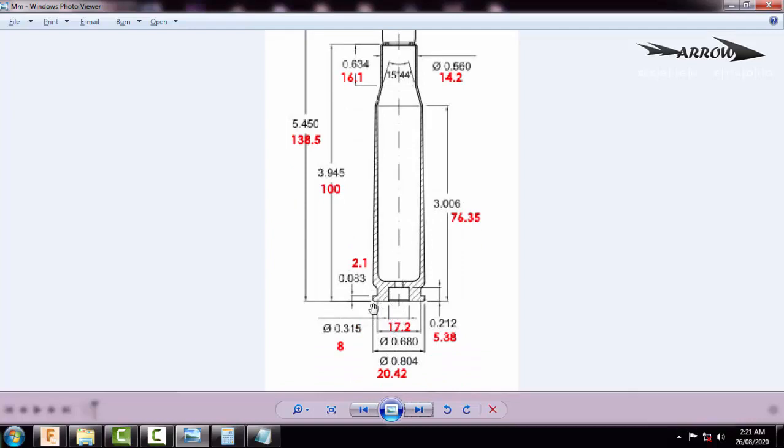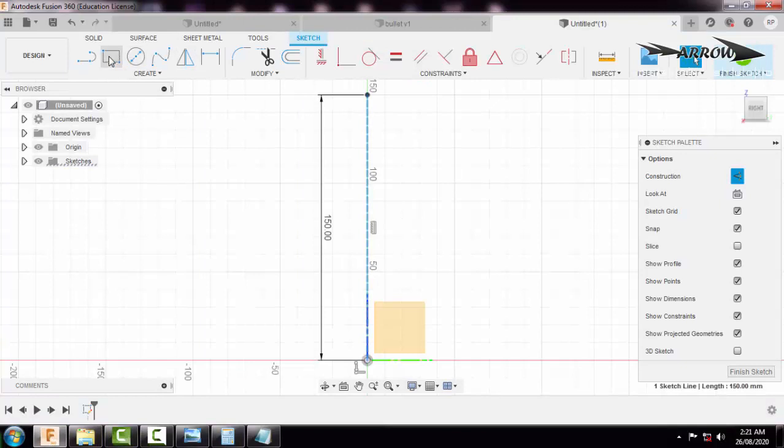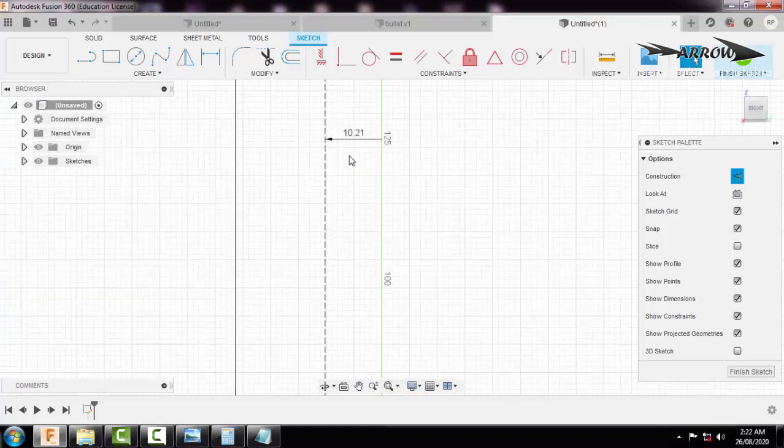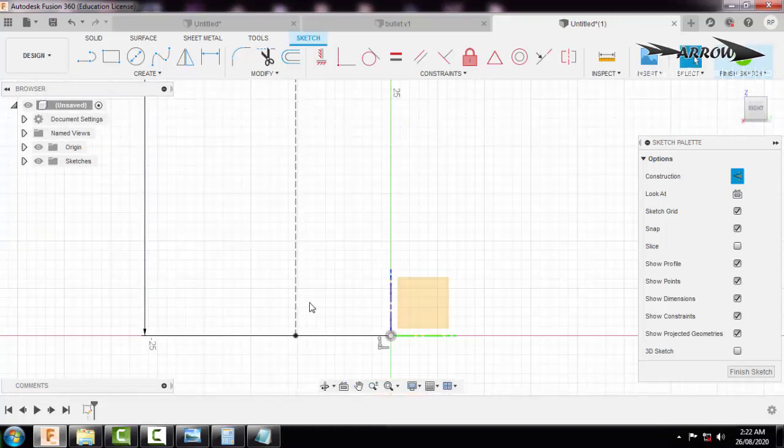Similarly, this is the hidden line, and from this point to the extreme point, my dimension is 20.42 by 2. As it is a diameter, I need to take the half, that is 20.42 by 2. So I can click this and say offset. After saying offset, my line will come over here. This is minus, so I need to enter minus 20.42 by 2, because we are going to take half. Automatically this dimension comes to 10.21. This is one of the most beautiful things in Fusion 360.